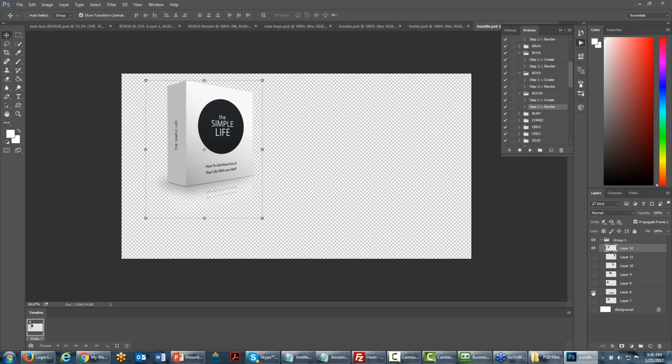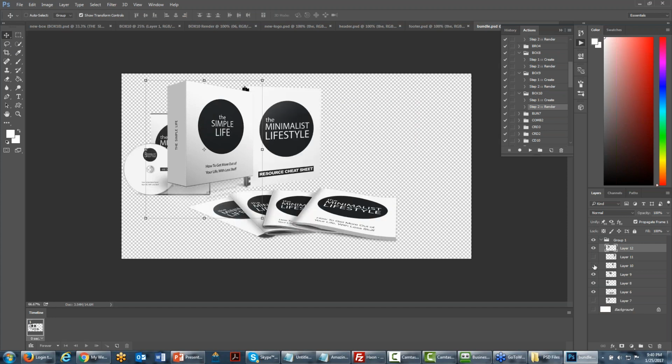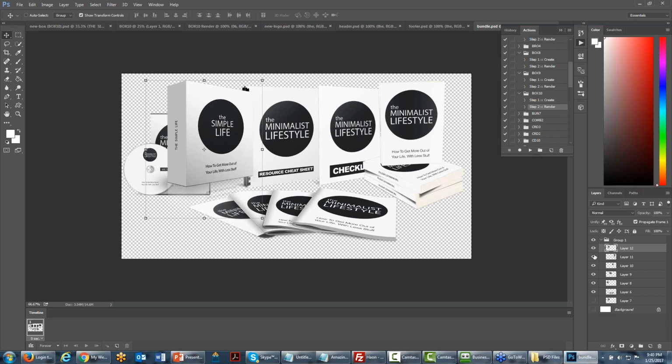And then I could bring back all the other layers. You'll notice here that layer 12 is on top. So that this and all these things can appear the way they did, I need to have it on the bottom where layer 7 was, so that it appears in the back.